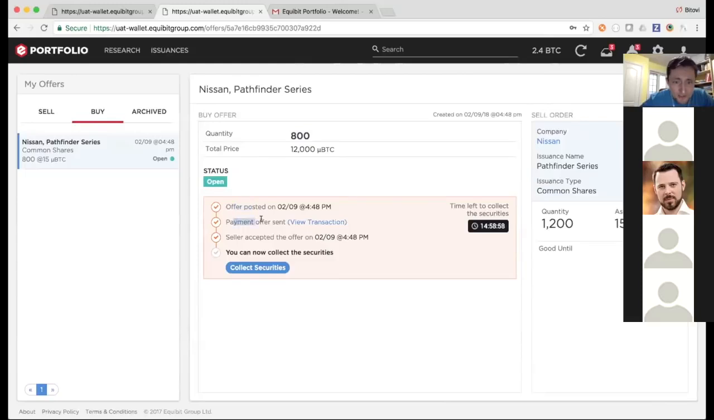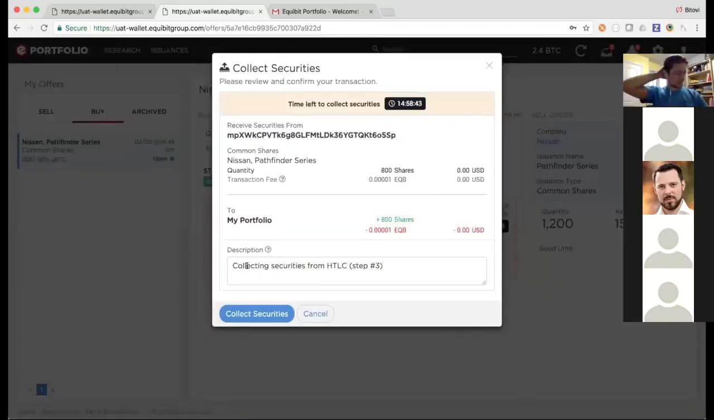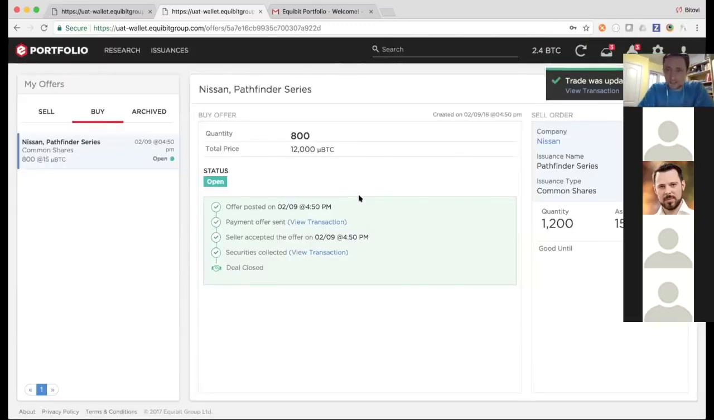So the offer was posted, payment was sent by this user, and we can see that the seller accepted the offer, and now we can collect securities. When I click collect securities, this will create an Equibit blockchain transaction, and we are actually unlocking the locked, authorized Equibits and sending them to ourselves. We can see here that 800 shares will be added to my portfolio, and a transaction fee will be deducted. I'm gonna click collect securities, and so it's done.